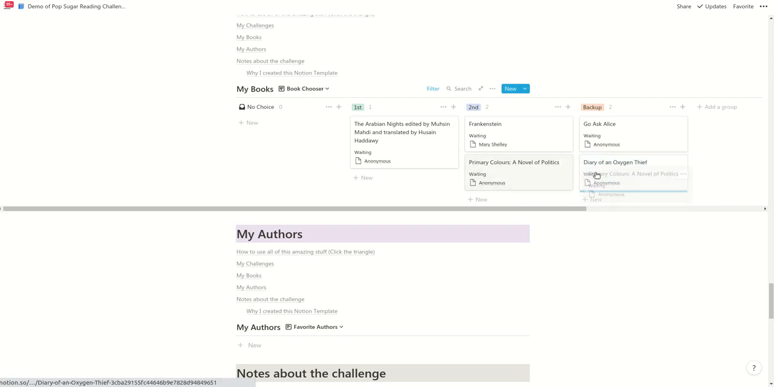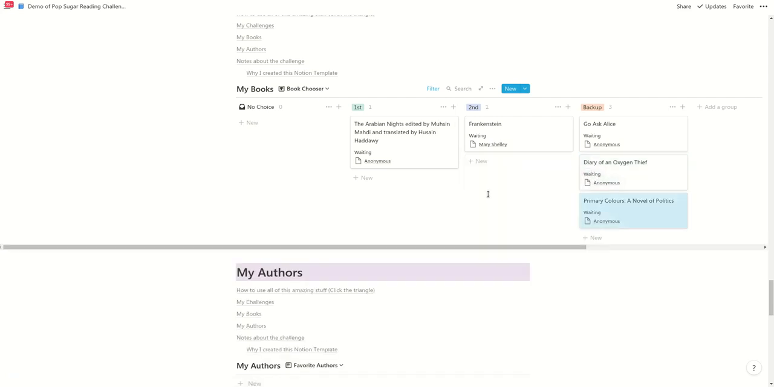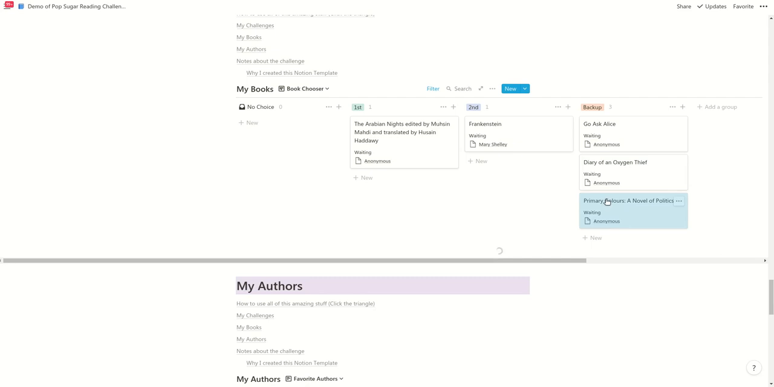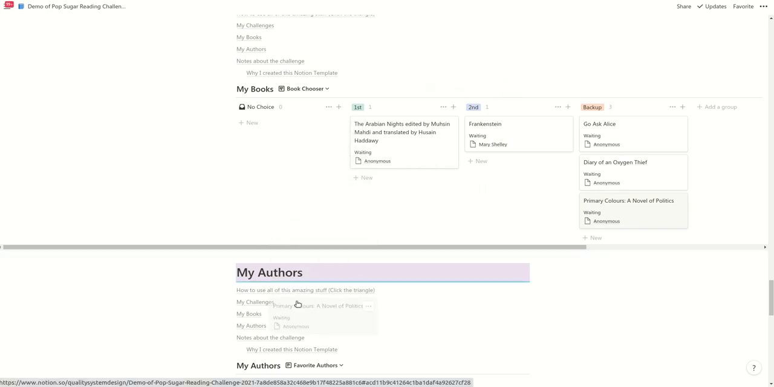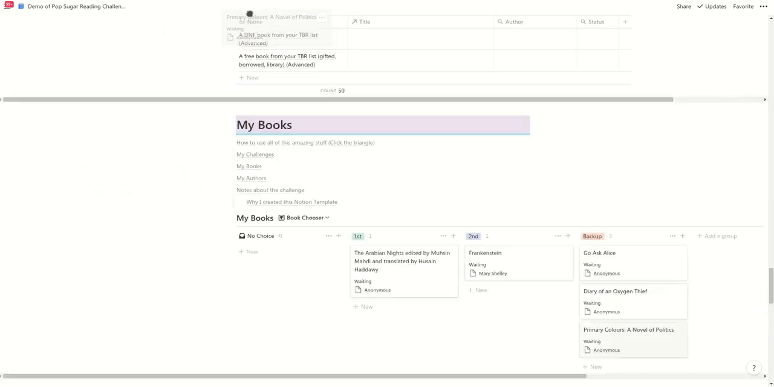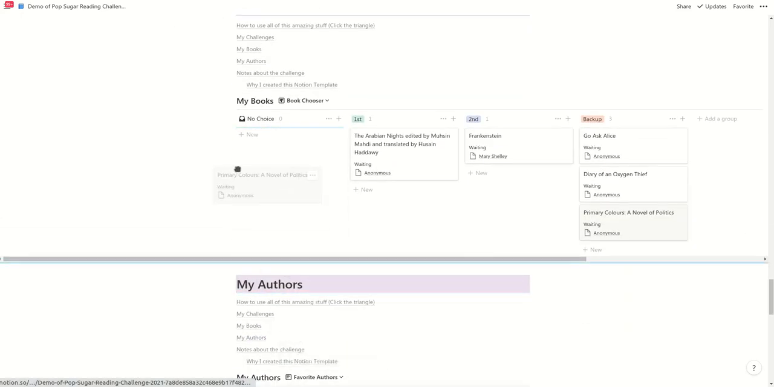I think I'll move Primary Colors over to backup as well. Notice when I'm doing this, there's a little blue line that appears at my destination. If you don't get that blue line showing, it might be because you're outside the area of the table, which will actually drag the book completely out of where you want it to be, and you really can just drag it anywhere. So be careful that you don't drag the book right out of your table, because then it will not be in that database anymore. Make sure you see the little blue line showing the destination for where you're going to drop it.